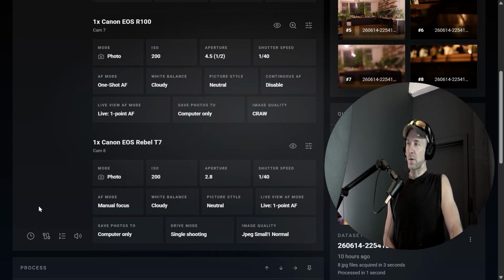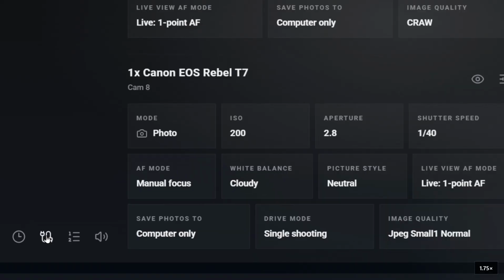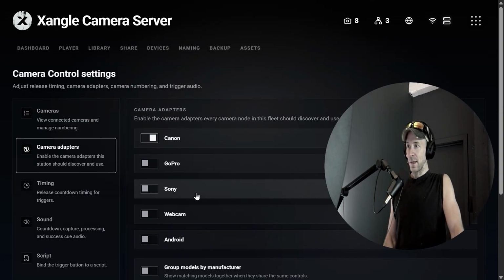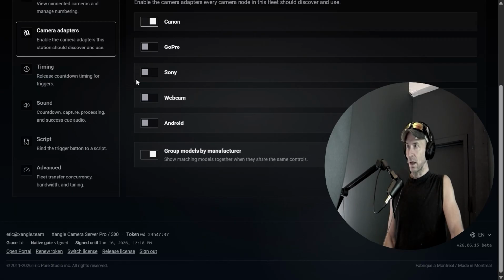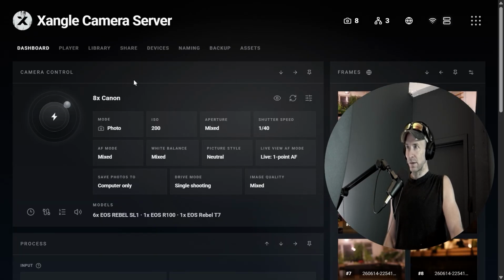So I'm going to start by clicking on the camera adapter icon right here, and then I group models by manufacturer, and I go back to the dashboard, and now I see 8 Canon cameras, and the list of models are listed below the settings.